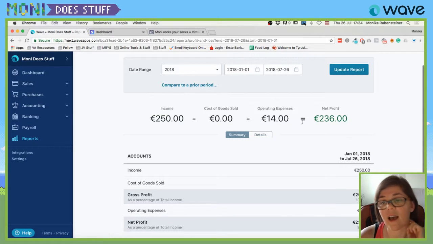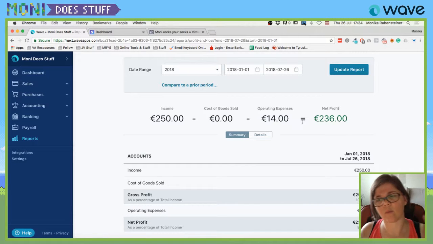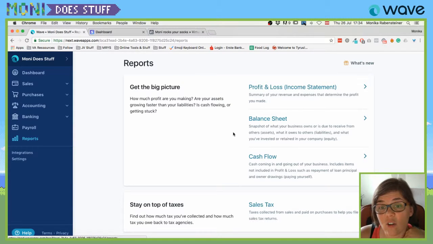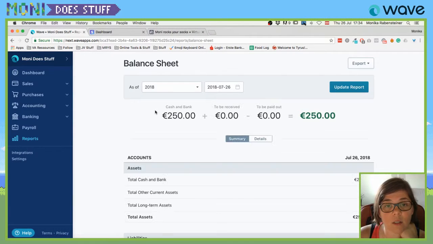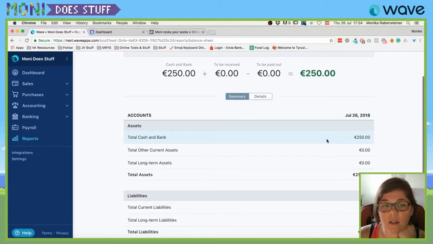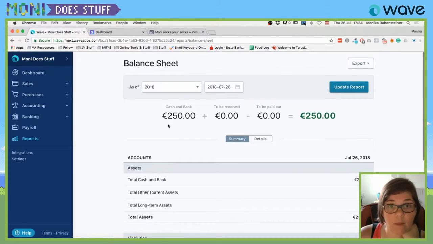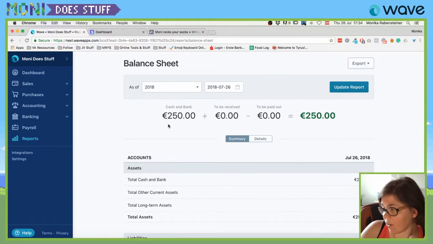There you can see I have a net profit of 236 euros right now. Woohoo! That's not really legitimately true, but that's pretty awesome if you keep track of all the expenses that you have and then you check out the reports and the profit and loss thing. That's pretty cool. And the balance. So you can see where they're all from, what kind of accounts, depending on what kind you have connected. That's super awesome.